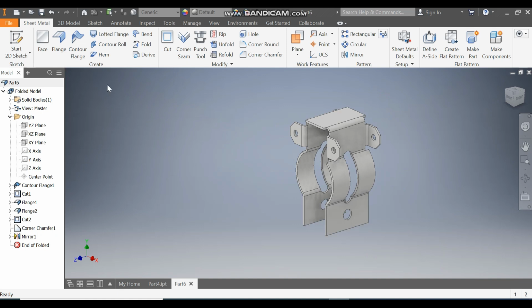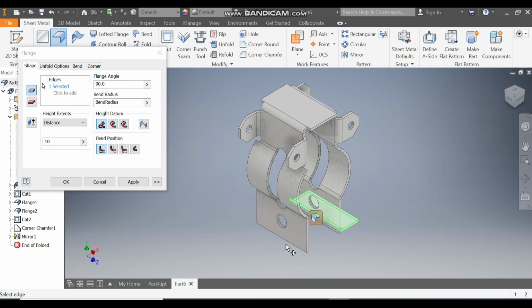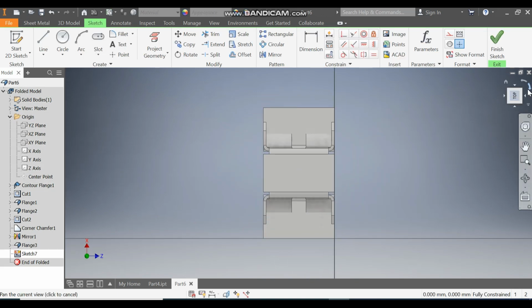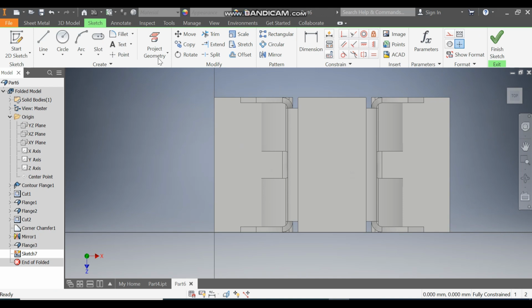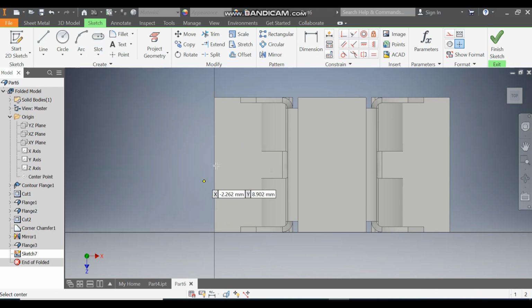Now here go to flange, select this and rotate the profile and select this end. Take a flange of 15 mm. Okay. And press OK. Select this face, go to create sketch, rotate the view. Now here go to slot, take center point slot and make one slot profile here.